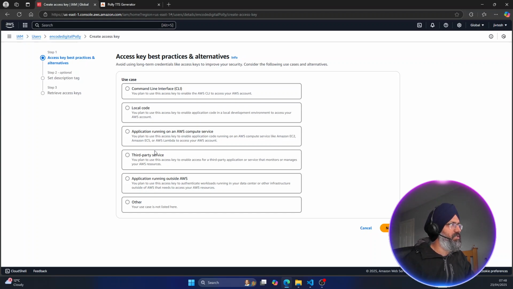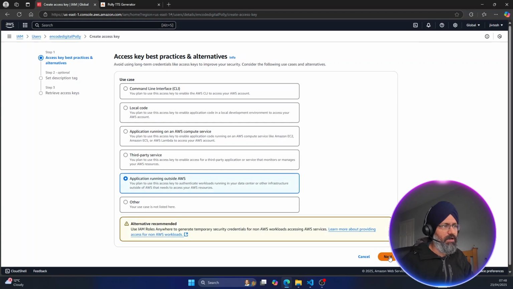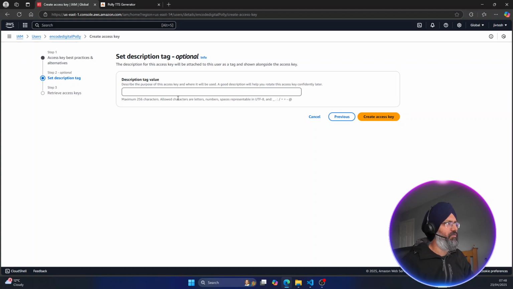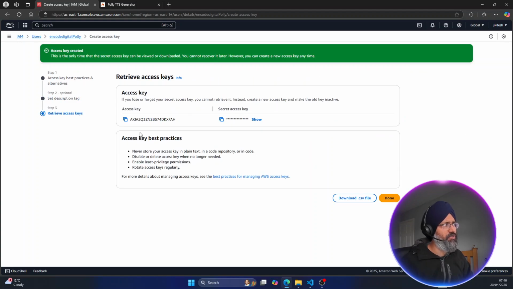There are a few use cases. Because we are running the application outside AWS, not on EC2, we can choose application running outside AWS and click next. Here you can give any tag name if you want, but this is optional. So I'm going to say create access key. Once you do that, it will give you the access key and the secret key. You can copy these. This will be displayed only once, but of course you can create another access key if you lose it, but keep note of those. We need these in our CodeIgniter application.